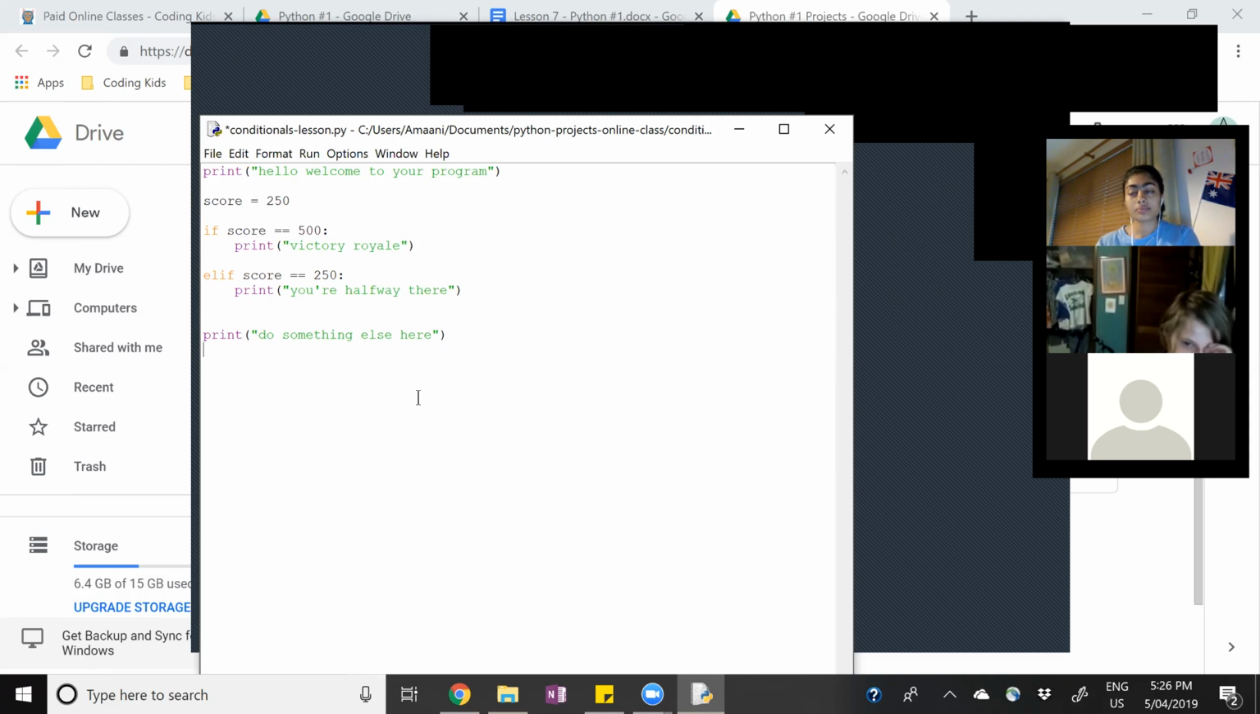If Alice's score equals 250. Yeah. Print you're halfway there. Yeah. So because our score is 250, it means this second one is true, so it will print you're halfway there. When it starts the program, it first does the welcome message, and then in the background it sets up your score, and now it checks.